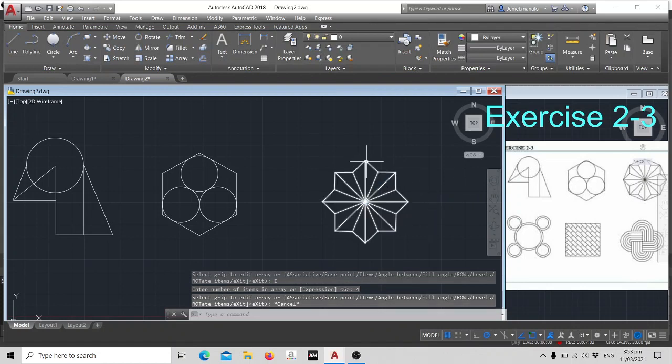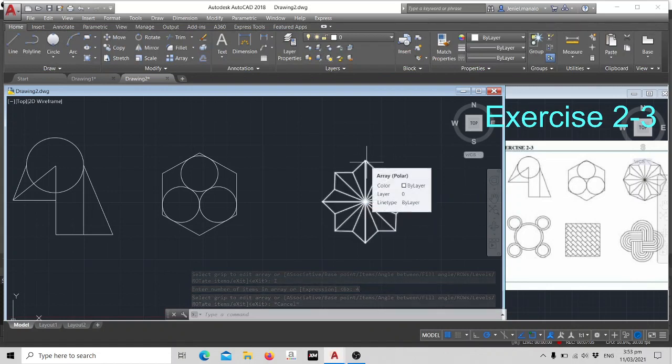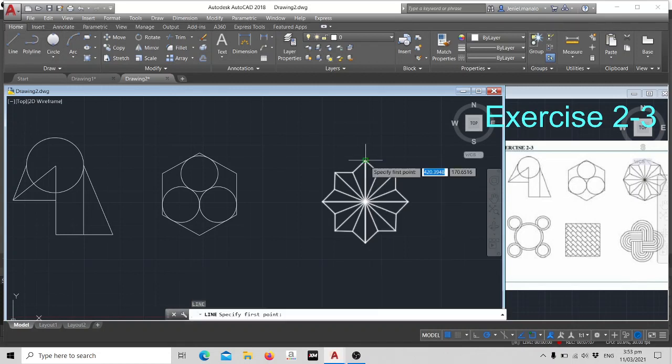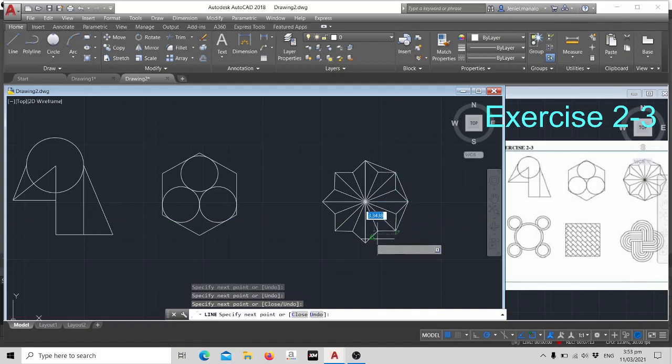Next, type L and we are going to connect the lines again. Type L, and just connect the lines at the edge of every corner. And that's it. That is our figure number 3. So I'm just going to move it.